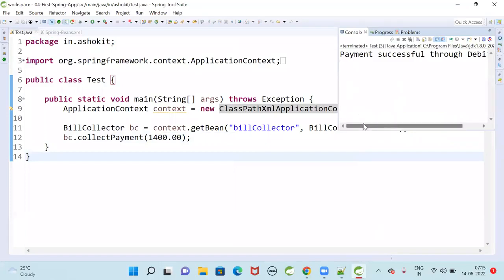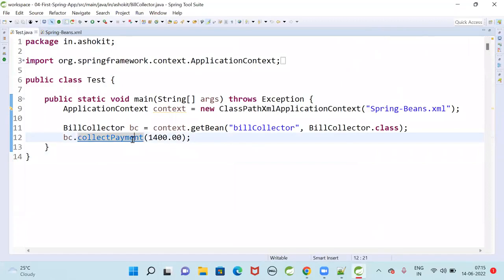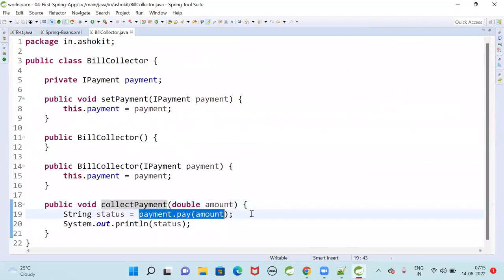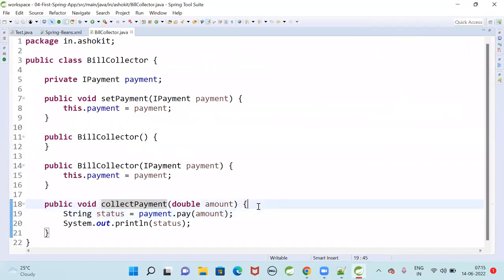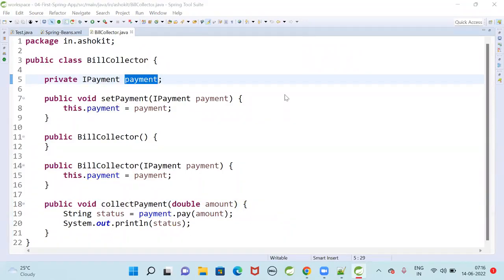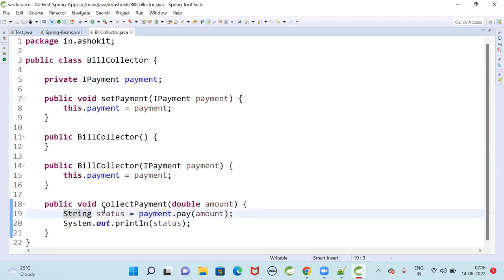Now see, I'm able to call this method collectPayment. When I call collectPayment, payment.pay, this method also got called. Now, is this variable injected, or is this variable not injected, guys? As the variable is injected, we are able to call the method. If the variable is not injected, we cannot call that method.